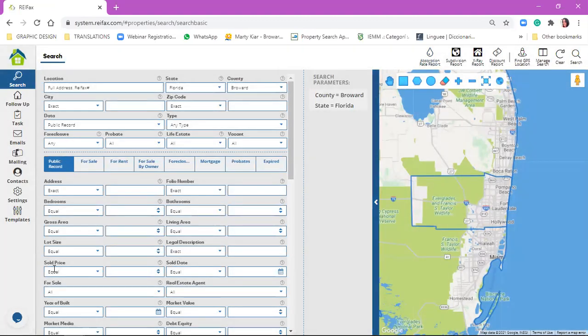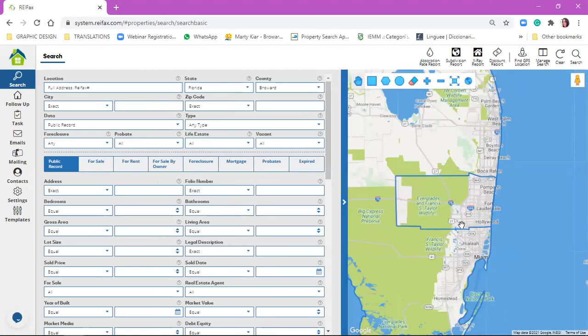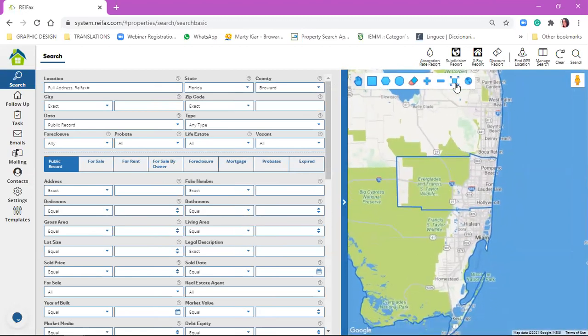So what I'm going to do is extend the map view a little bit, and let's say I'm going to do a polygon around this area. And then I can click on any of the reports. Once I draw the polygon, I can click on any of the reports over here. So all you need to do is draw a polygon in order to generate any of the reports that you have in the search tab.